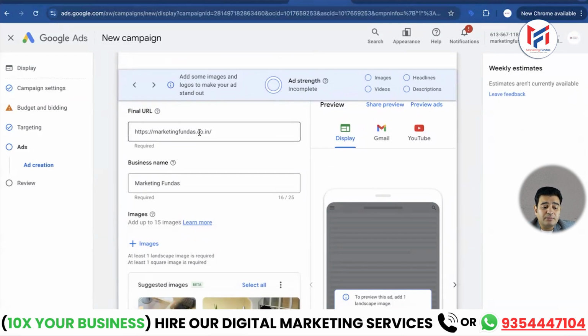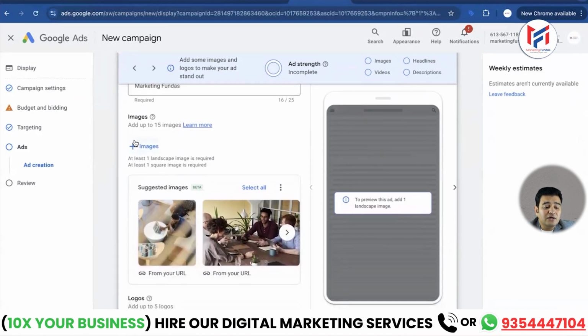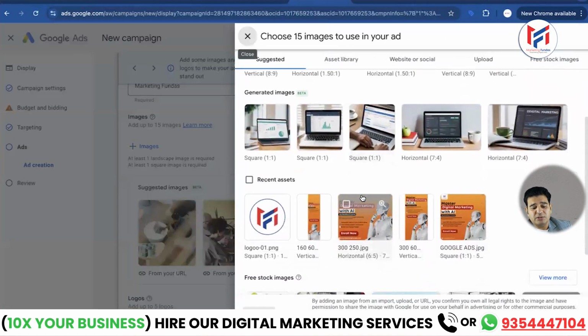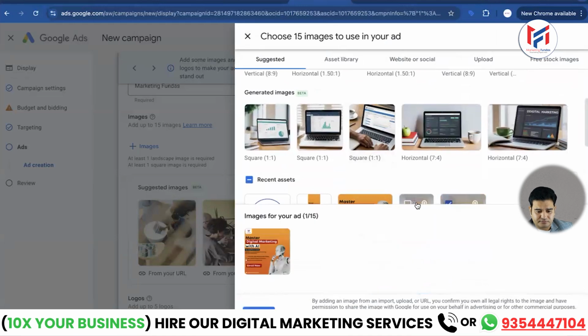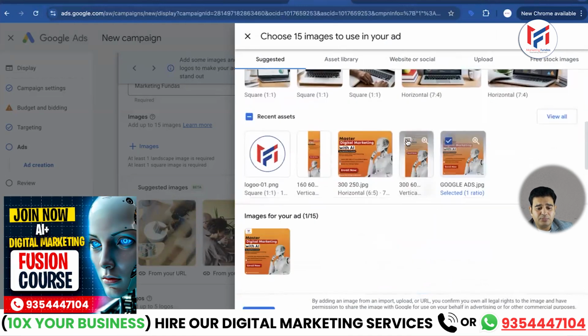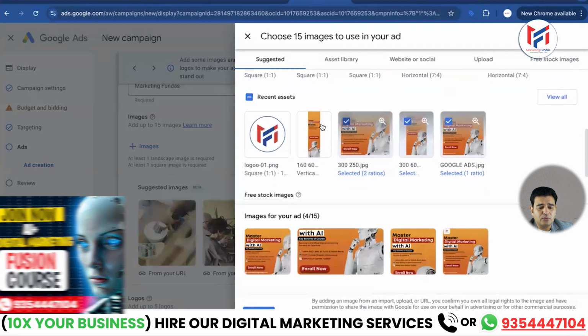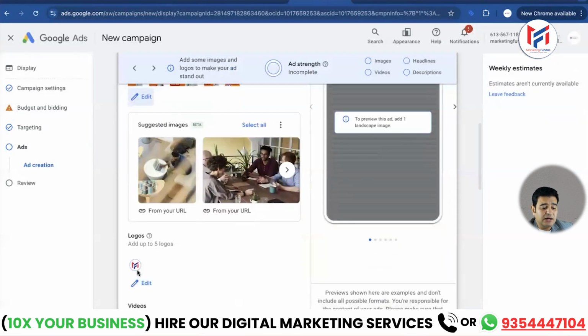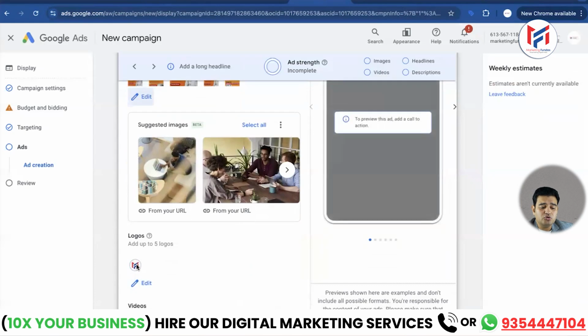So what I will do, this is already detecting our URL, the name of the business, Marketing Fundas. Okay, so here I will add images. Some images that I have already uploaded here, I will select all of them. I will save it. Now here the logo. My logo is already showing here.